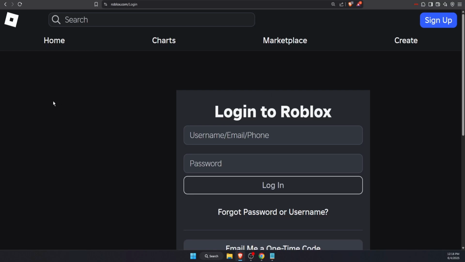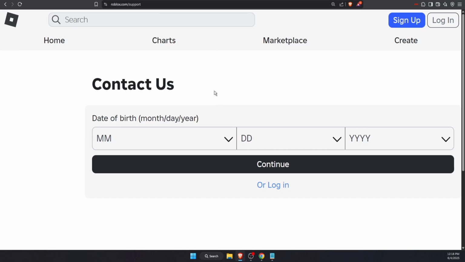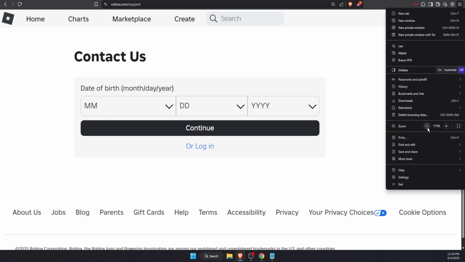So guys, in today's video, I'm going to show you how to recover a hacked Roblox account without your email or phone number. So first of all, you want to go ahead to roblox.com/support. After you are here, you will see the contact us page. Let me just zoom out a little bit.